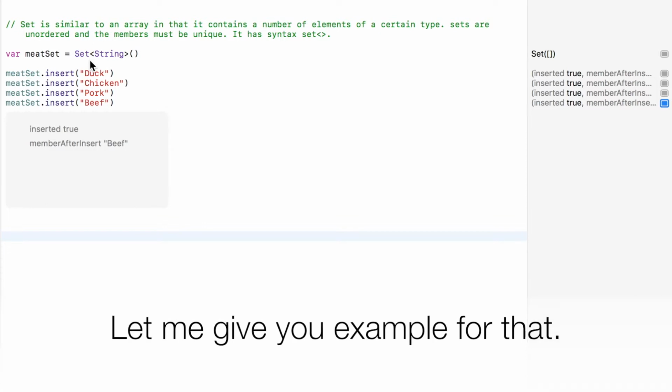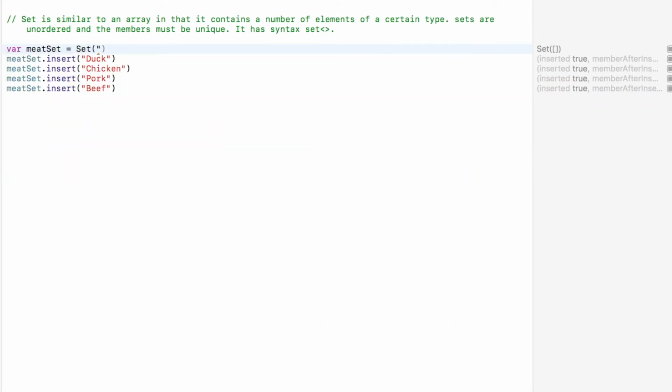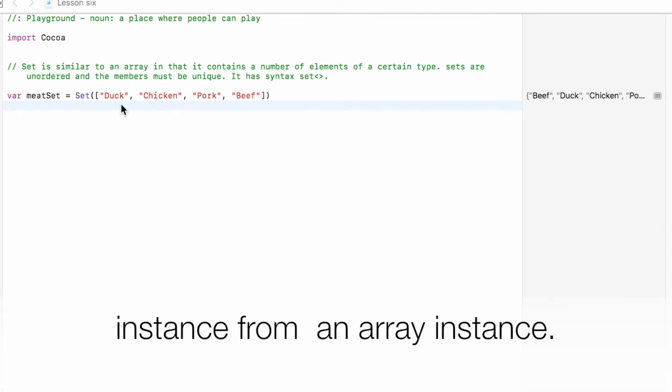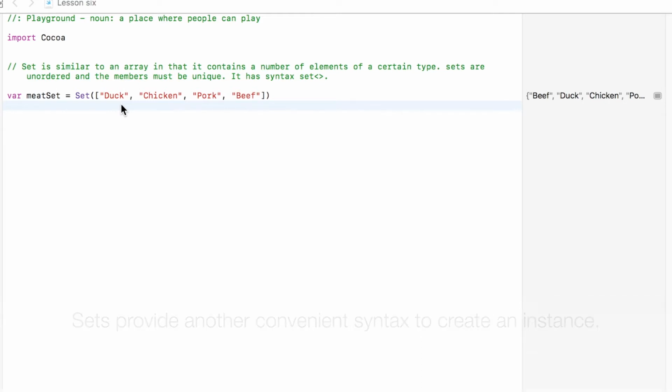You can create a set with a more convenient syntax. Let me give you an example for that. You use an initializer on set to create a set instance from an array instance. Set provides another convenient syntax to create an instance.